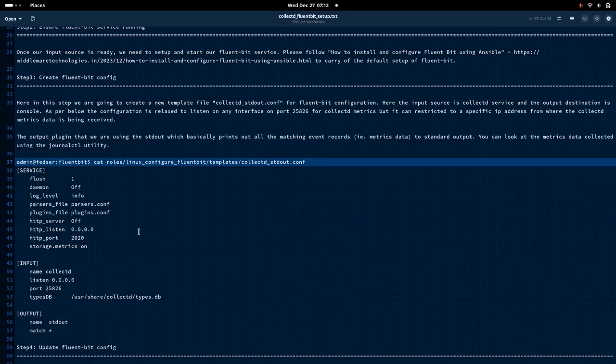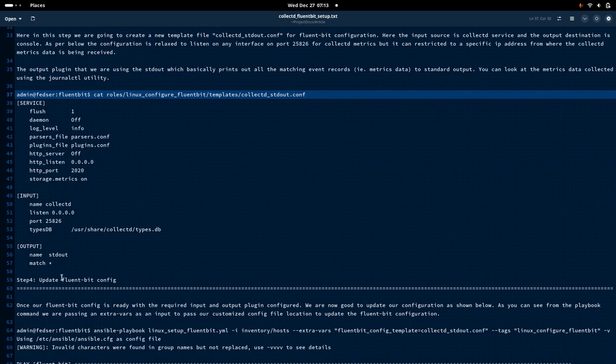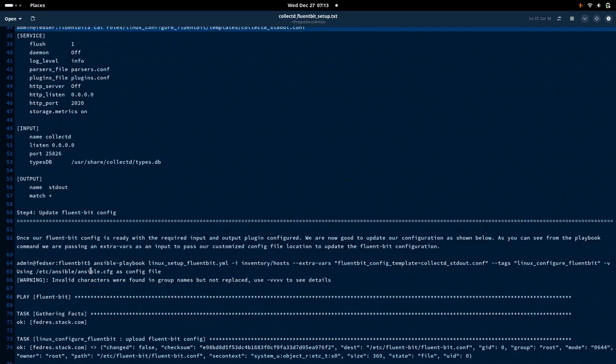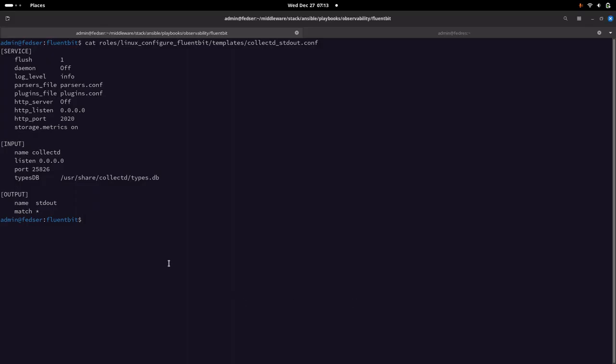Now let us go into our documentation again and see step 4, that is updating the Fluent Bit config. In this step, we are going to update our Fluent Bit configuration, which is the default configuration, with the new config file, that is the collectd standard output .conf file. And we are going to execute our Ansible playbook with the following tag, so that we are going to just run that configure Fluent Bit task. So let me just copy this command to execute the playbook.